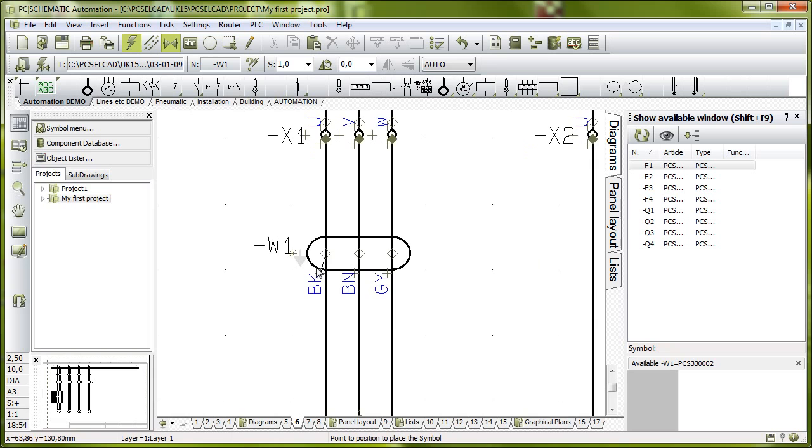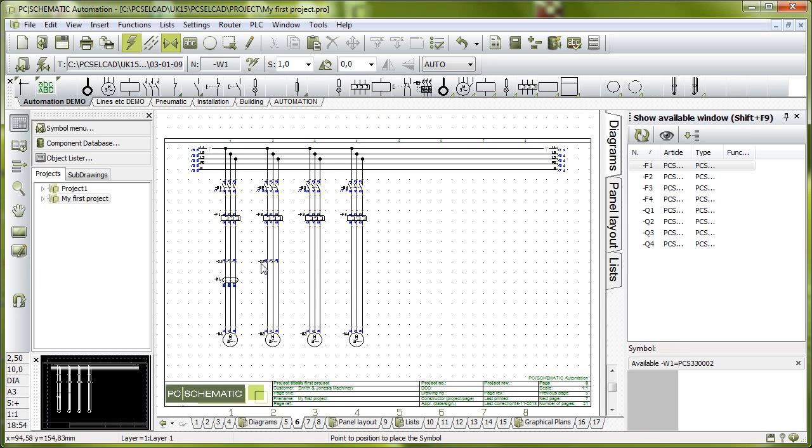And now, what's this small arrow here? This arrow here is a direction arrow. So this cable has got a direction. It comes from the terminal row and it goes to the motor. And that direction arrow is only a sorting direction that I need for my cable list. And it makes perfect sense here.